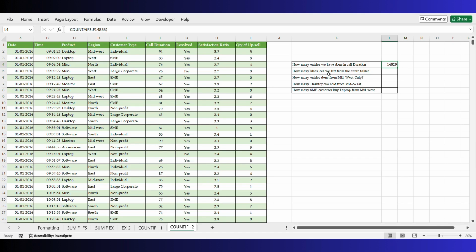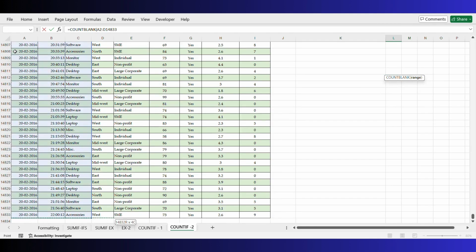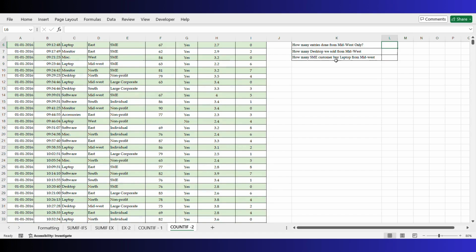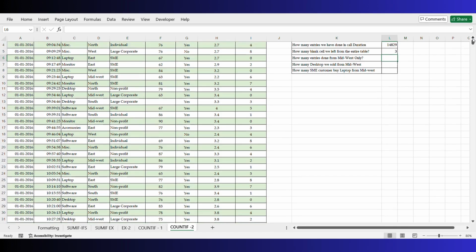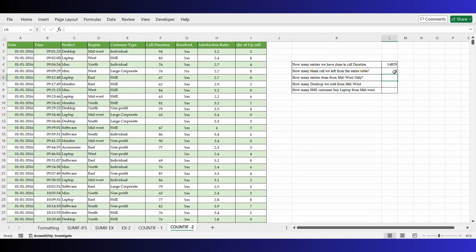Next, how many blank cells do we have left in the entire table? COUNTBLANK. In the entire table we have multiple blanks. We have 3 blank entries in the entire table.